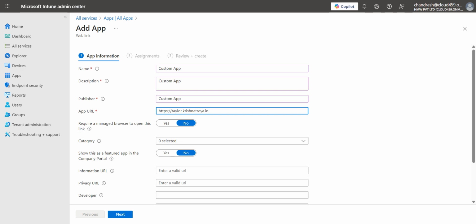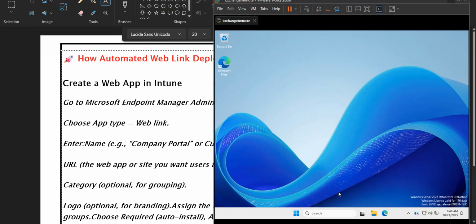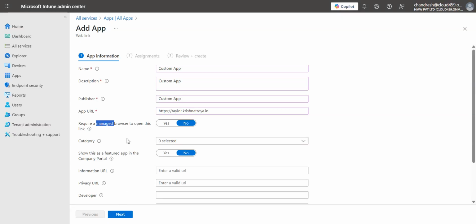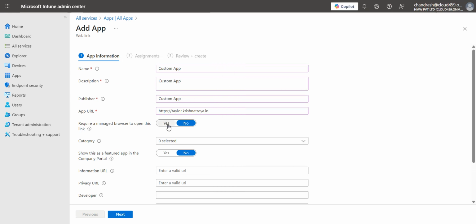Now it will ask you a question: require a managed browser to open this link. Managed browser means that you are selecting any browser apart from the Microsoft browser. Any browser can be the Google Chrome web browser, but on this device you will have a standalone Microsoft web browser, which is Edge, provided by Microsoft. So we will use only the managed web browser. I don't have any other type of browser; suppose I don't have Microsoft Edge, in that case I will select no.